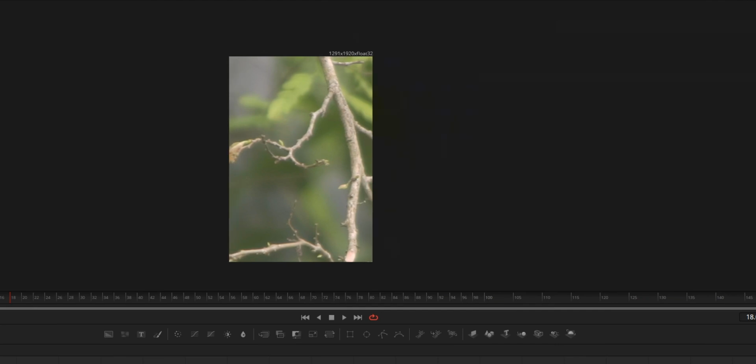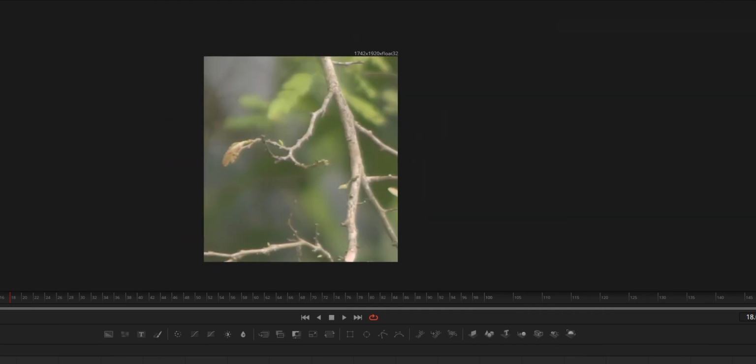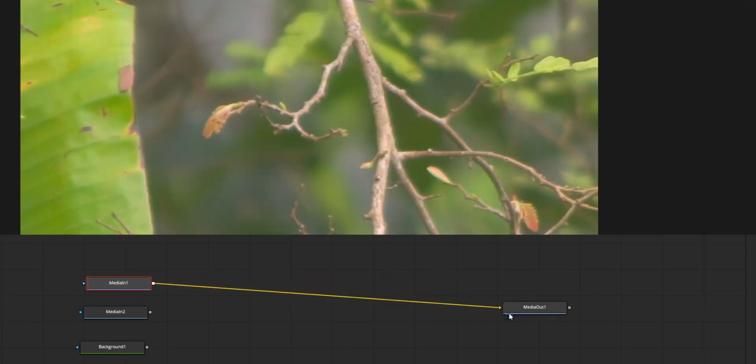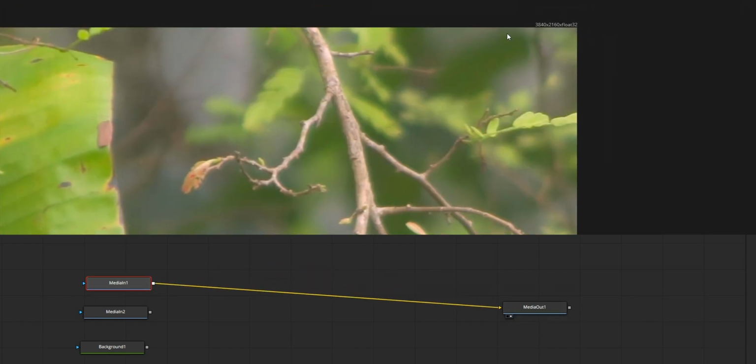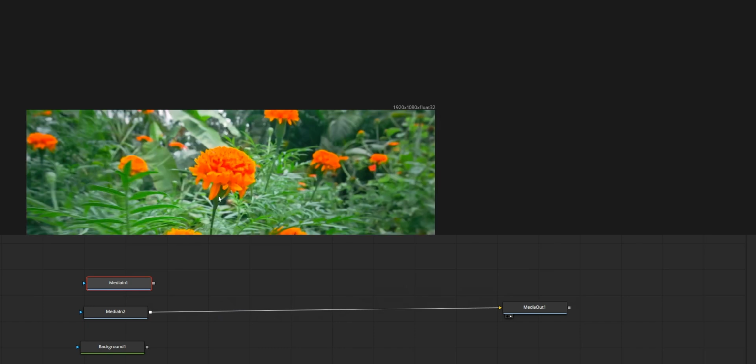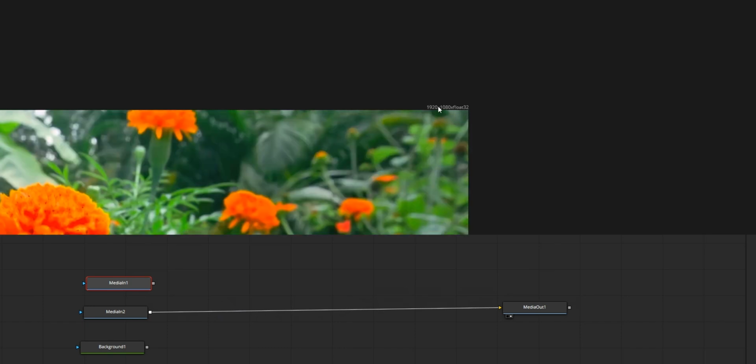Hi all, in this video I'm going to share a tutorial to change the resolution of your Fusion comp in DaVinci Resolve. Basically, the resolution of a Fusion comp depends on the first node of your composition. If it is the background node, then the resolution will be that of the timeline. If it is a media in or something you created, then the resolution will be based off that.